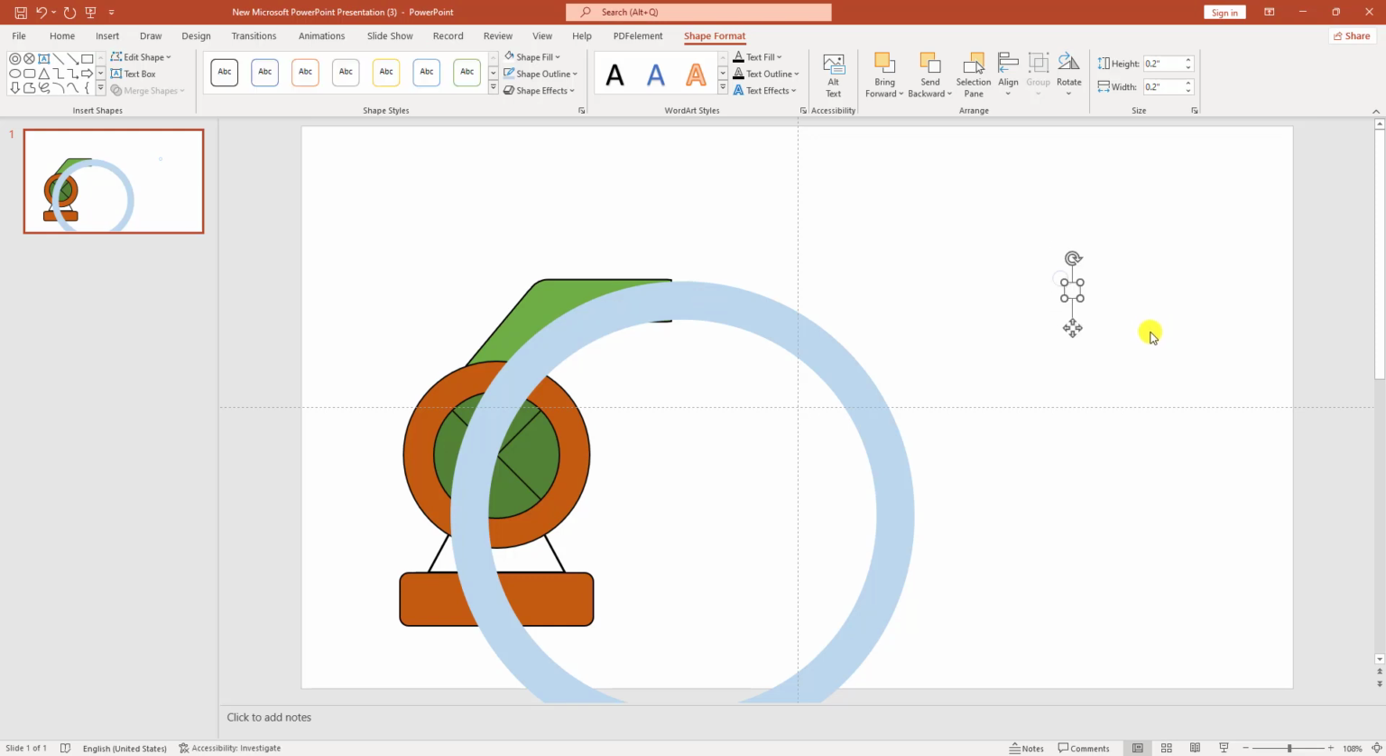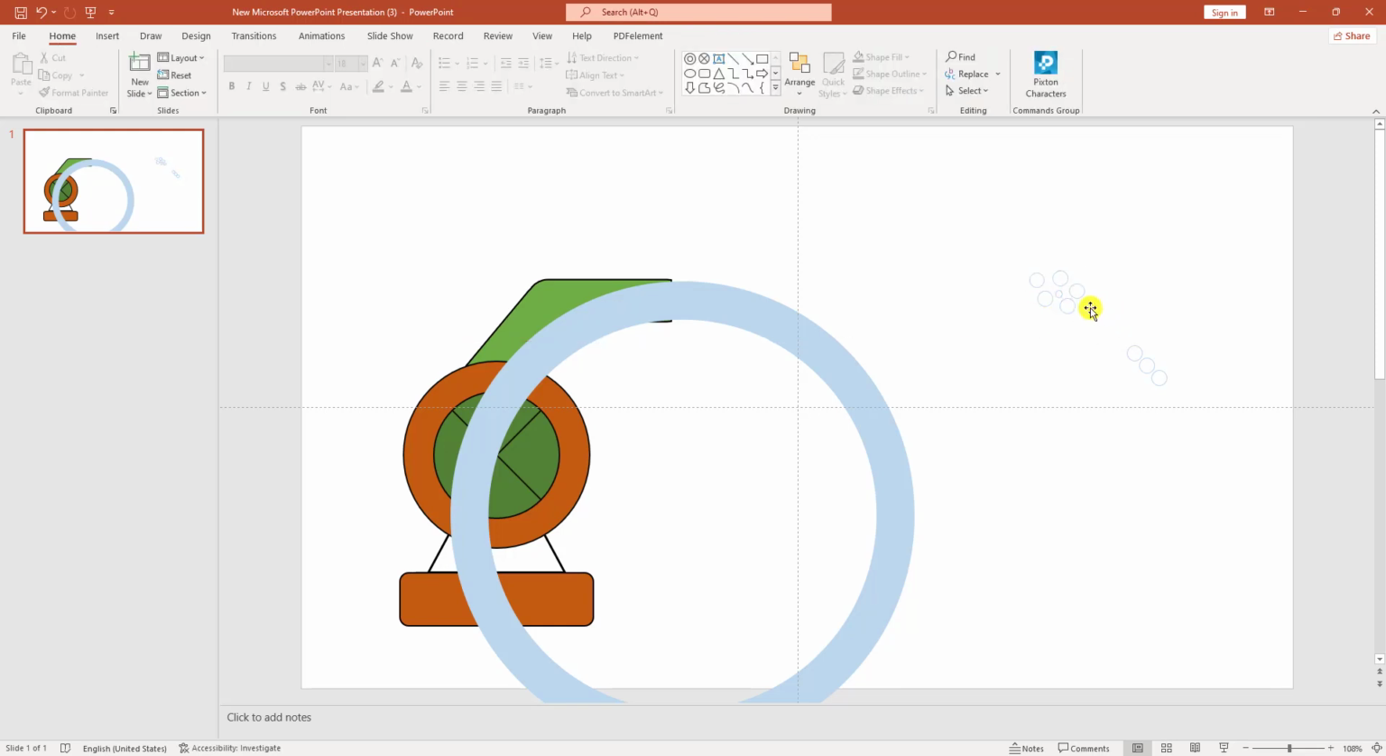Press Ctrl D to duplicate it and place it like this. Resize it and place it like this. Resize it. Select all of the shapes. Press Ctrl G to group them together and place it like this and resize it. Press Ctrl D to duplicate it and place it like this. If required, resize it.